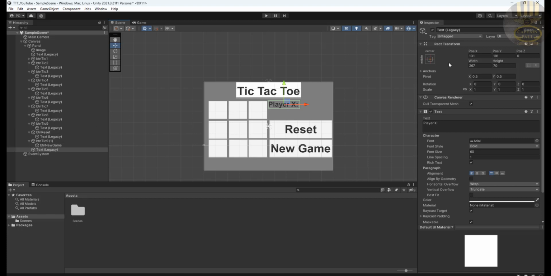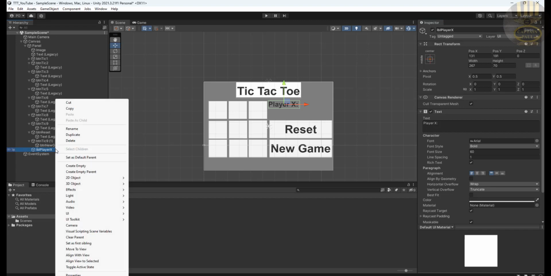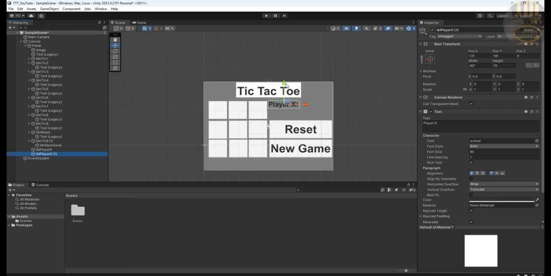I'm going to need one more of those. But first of all, let's change the name of these to something display. LBL player X. There. So that I'll know who that's player X here. Now, right click on the player X text and create a duplicate. Push it down. That'll be for player O. LBL player O.